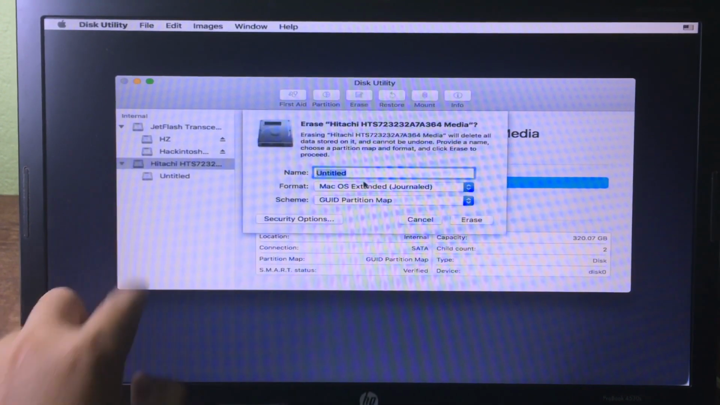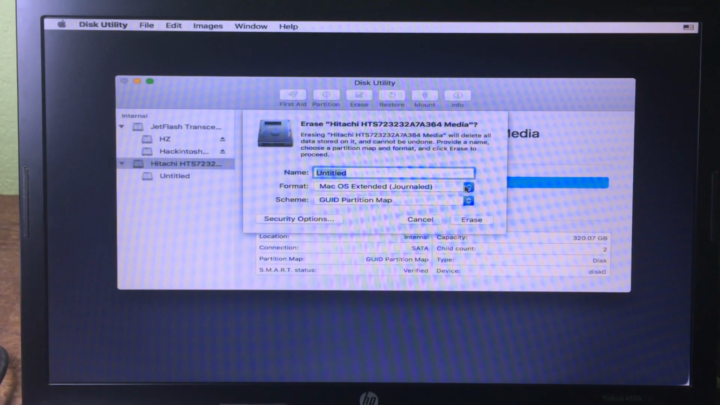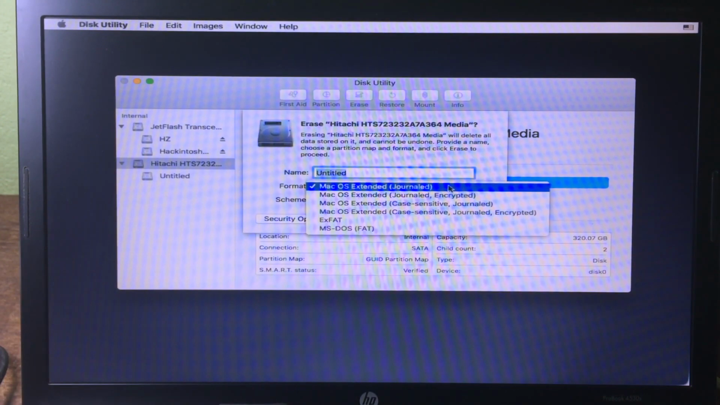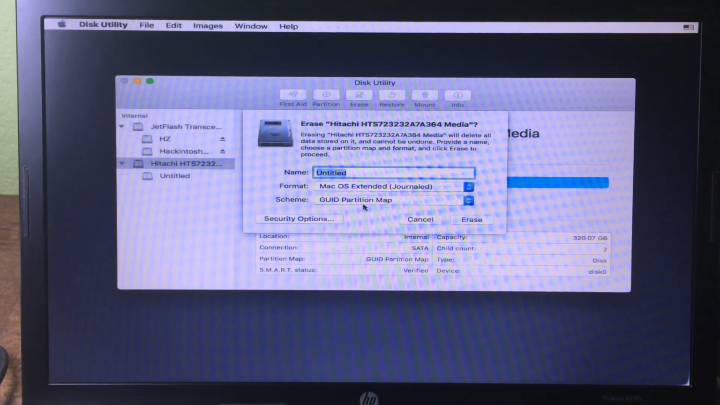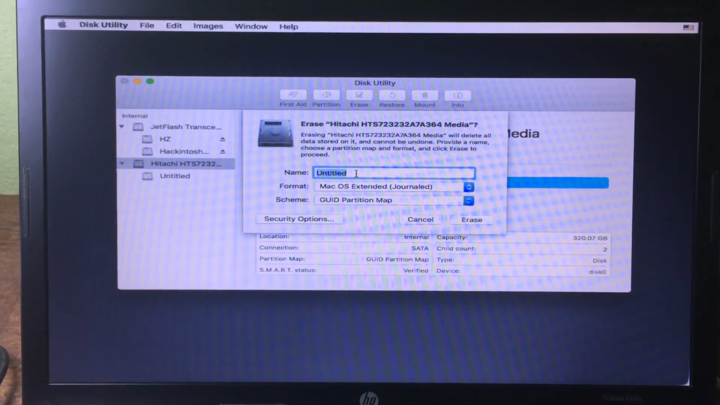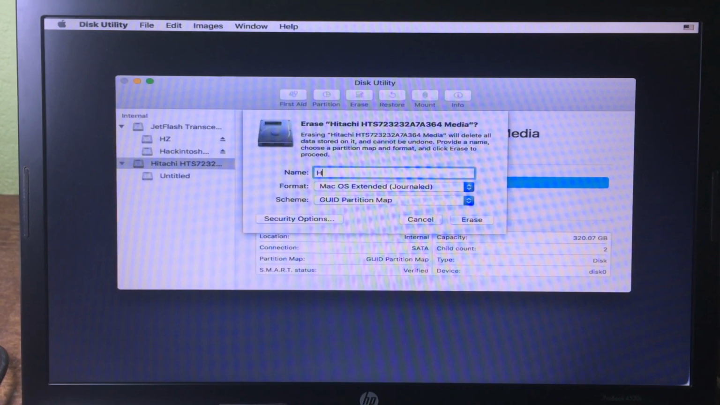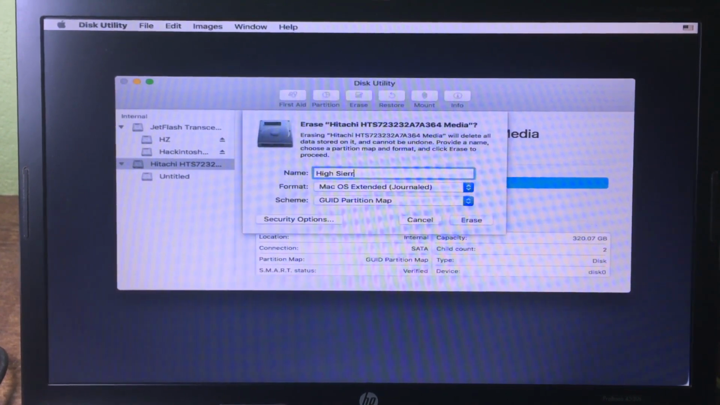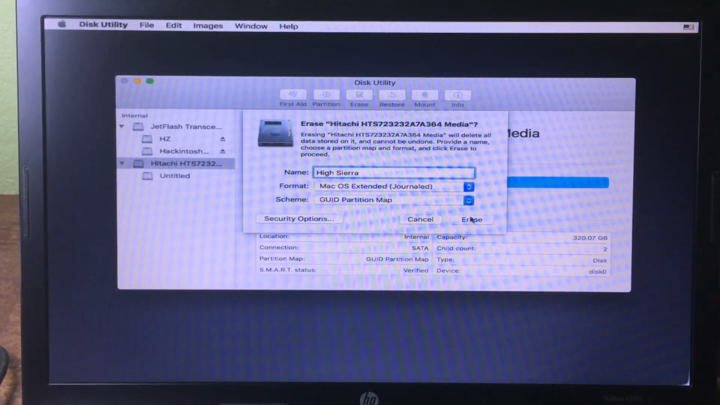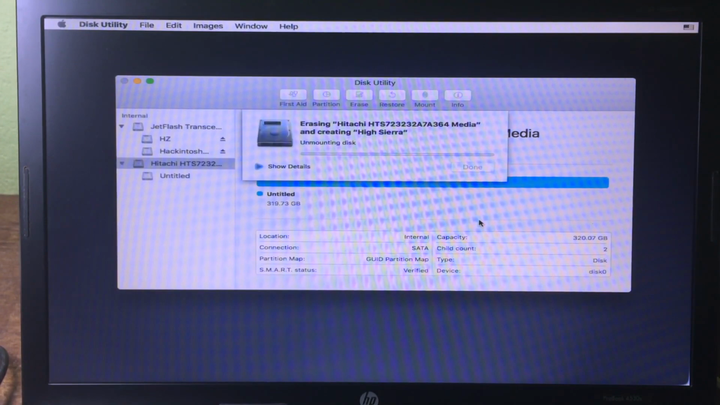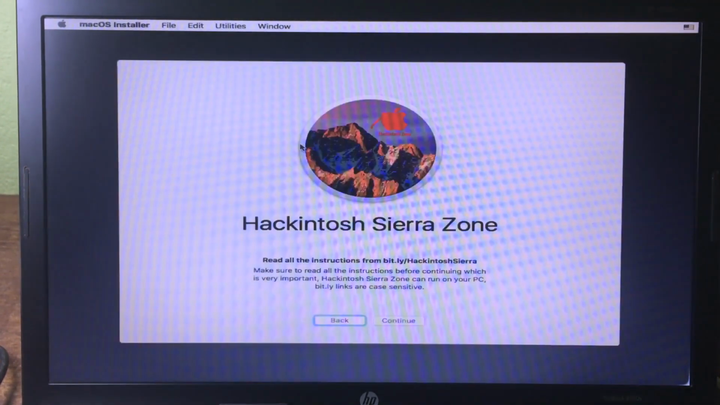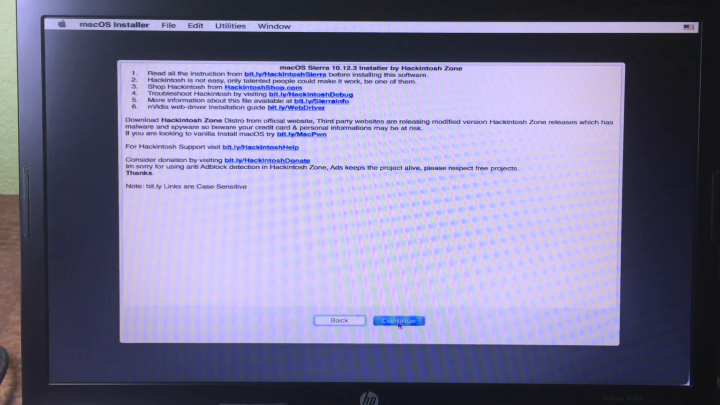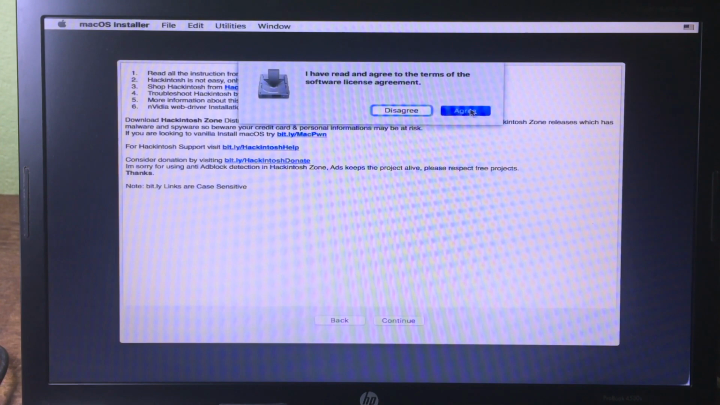So and then you can choose the macOS journal. And for the scheme, you can go to GUID partition map and then you can give it a name. So I'm gonna go to High Sierra and then you can click on erase. And now it is done. So you can close this utility and then click on continue. Click on continue again. Click on agree.